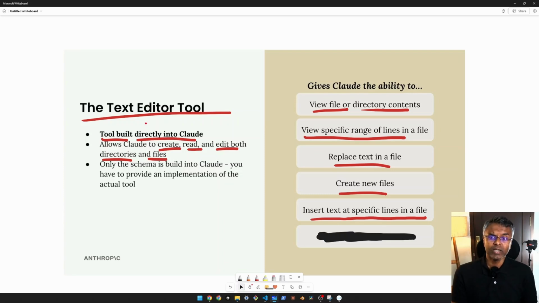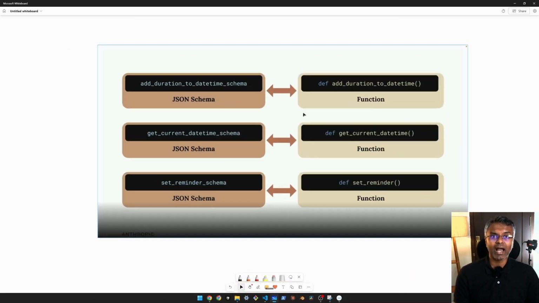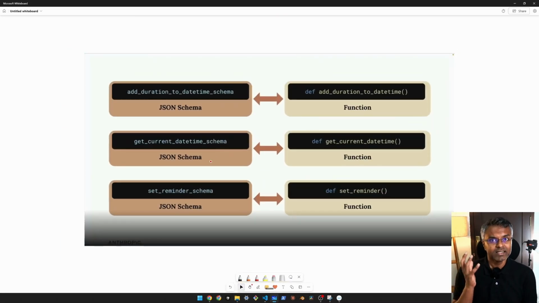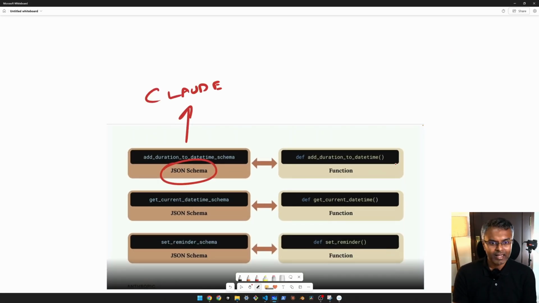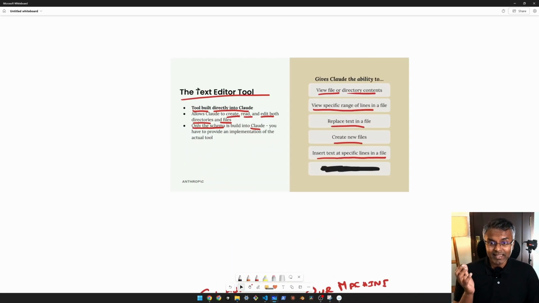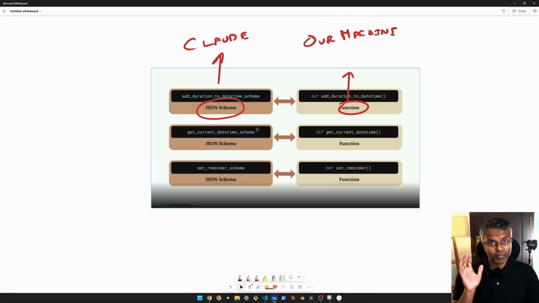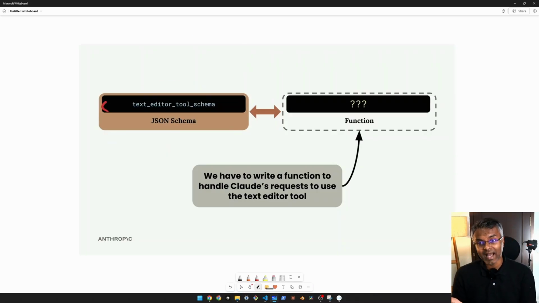Now, an important thing to keep in mind is only the schema is built into Claude, okay? The actual implementation of the tool is something that we have to still do. That is an important consideration to keep in mind, because we know that whenever we want to have tool use with Claude, there are these two things that we need to have. One is the JSON schema, which we pass to Claude, and the other is the function, which we run in our machine. For the text editor tool, the schema is provided, but the function is still something that we have to implement.